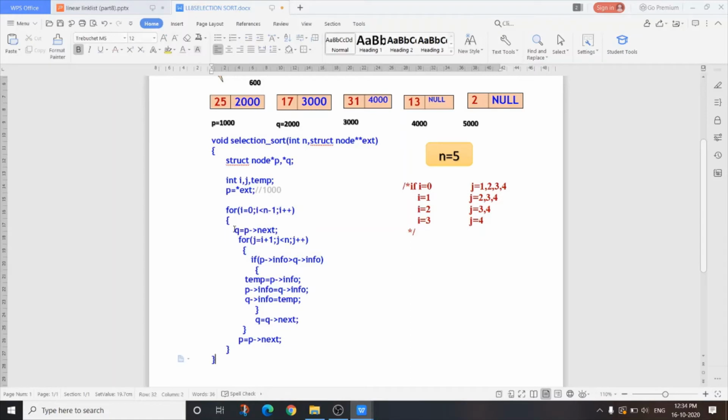And what is q? q equals p arrow next. So p is 1000, that is the first node. p points to the first node, and q is the next node, that is, q is this node. Now this inner loop is for the total number of comparisons in each iteration.